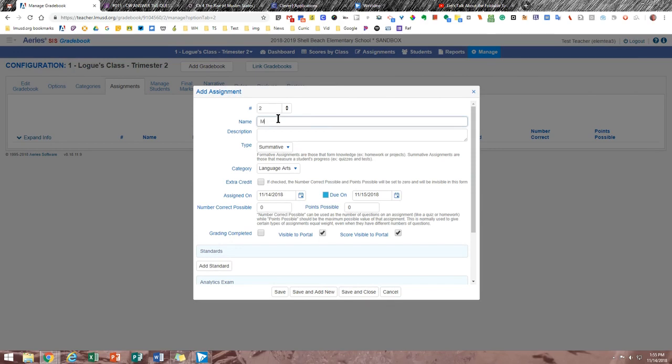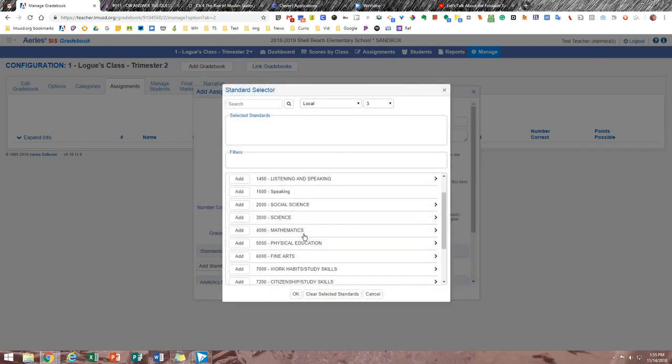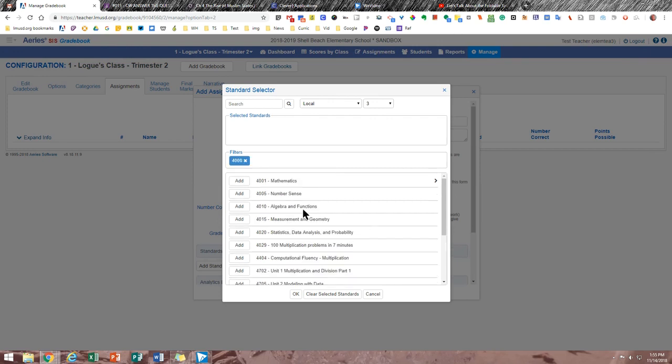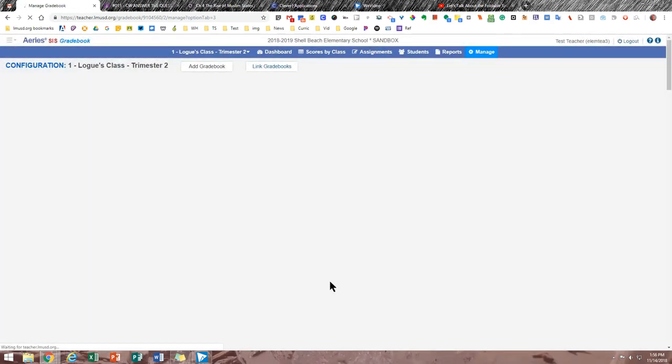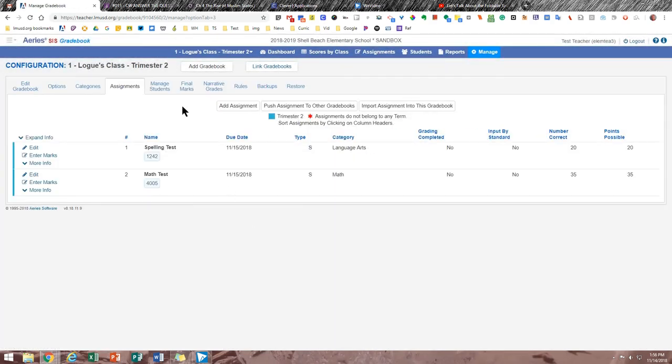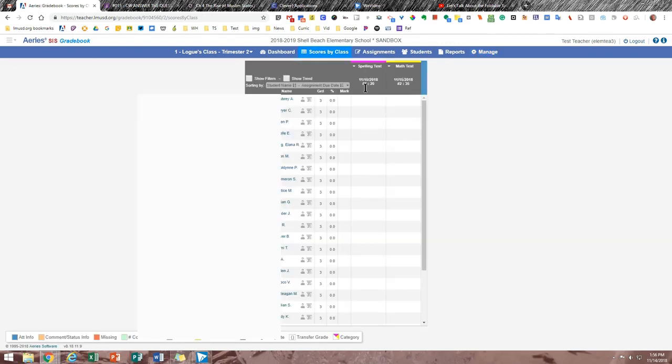And this is going to be a math test. And that's obviously going to go under the math category. And this will make it 35 questions. And the standard, I'm just going to pick a random standard. So we're going to say mathematics. We're going to say number sense. Add that, hit OK. I'm going to hit save and close. We have our scores here.